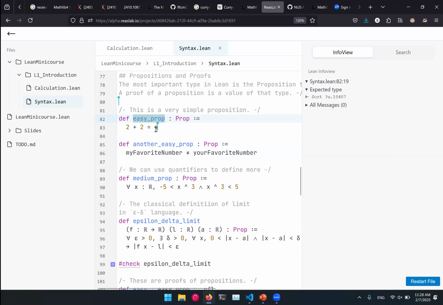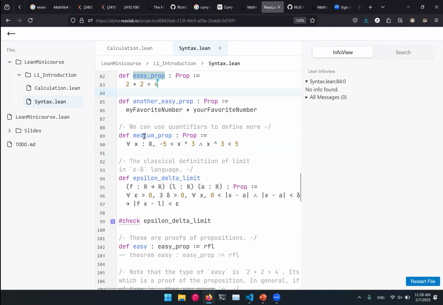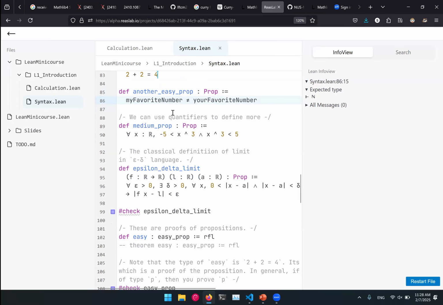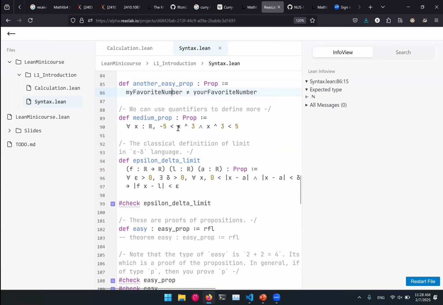It is in the prop world. Another simple one is where you just input your favorite number. We can also define this kind of proposition, which says that your favorite number is not equal to my favorite number. It's also a proposition.